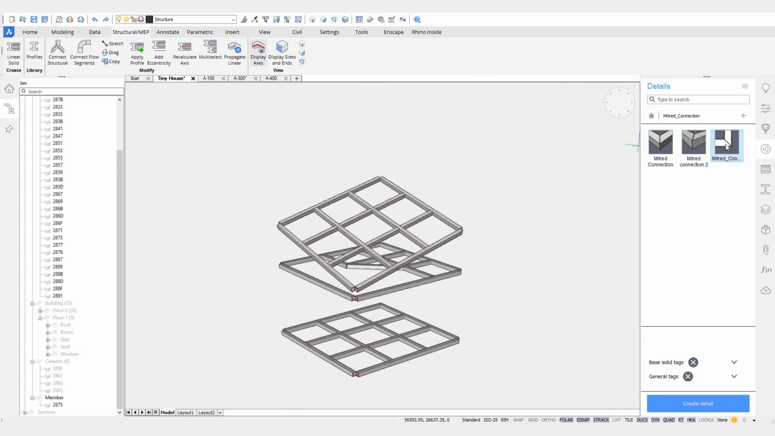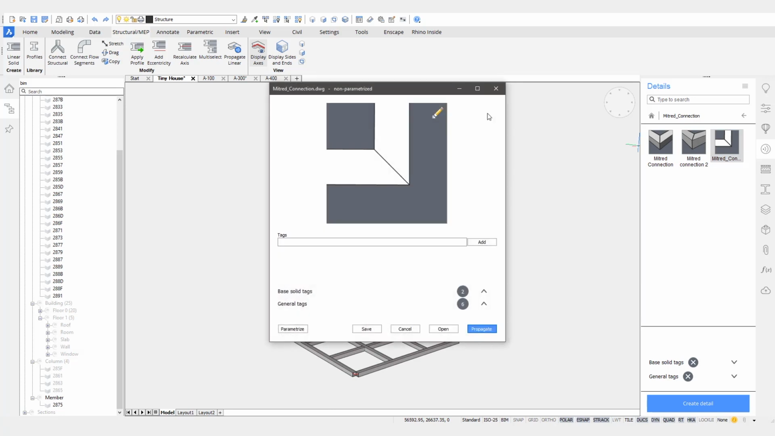So I can open the detail and choose parameterize. I'll just go in the top view here.